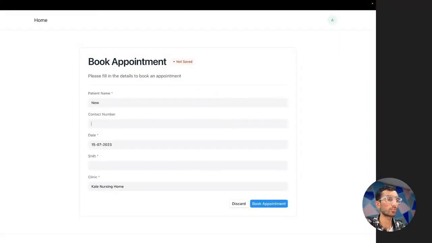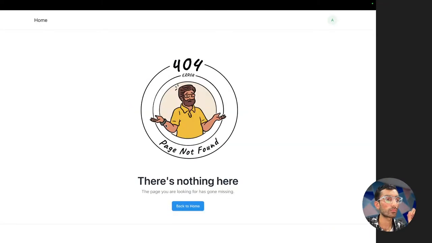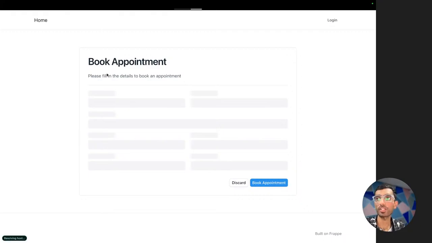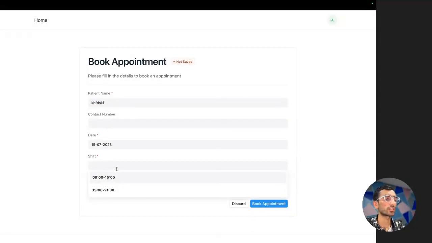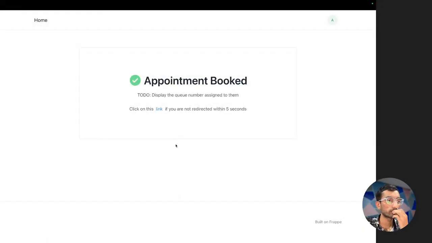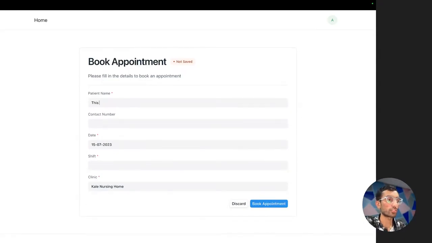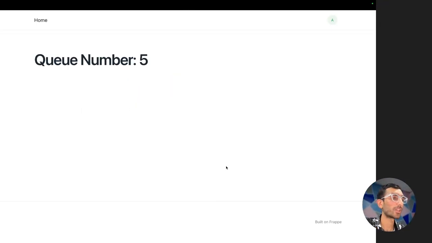Let's check. What is happening? Oh no, I need to reload the web form. I forgot to reload it. Patient name is something. Shift is this. Let's book an appointment. 5, 4, 3, 2, 1. Queue number is 4. Let's go back. This should be 5. Shift is this. 5, 4, 3, 2, 1. Awesome. Now we can do all sorts of stuff.